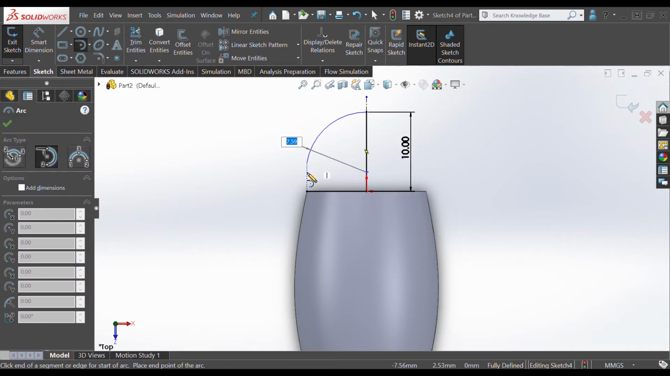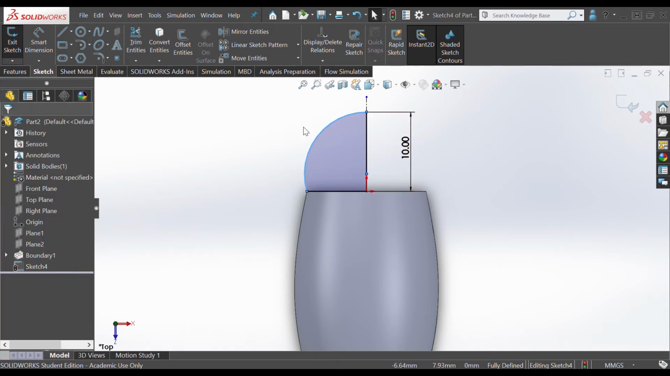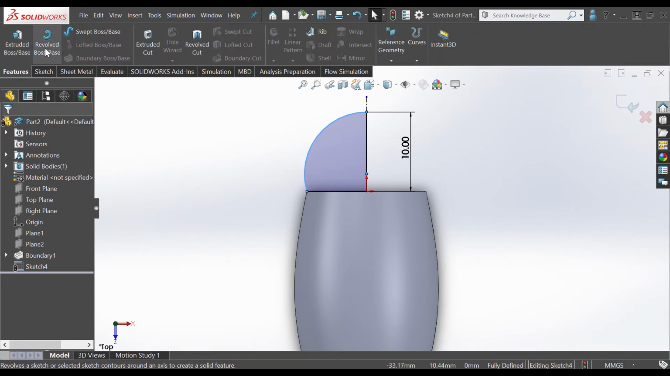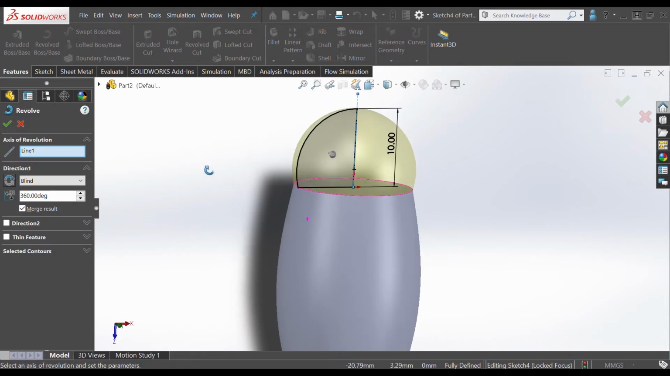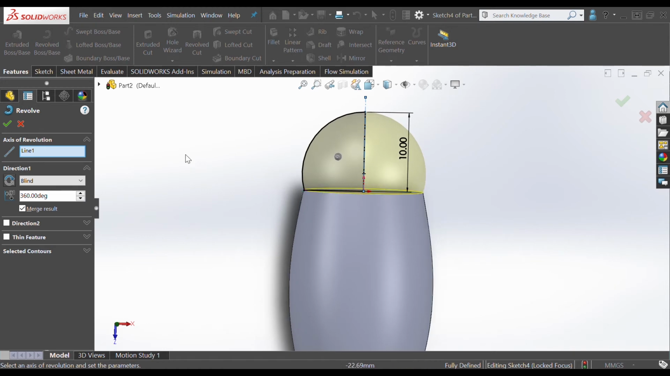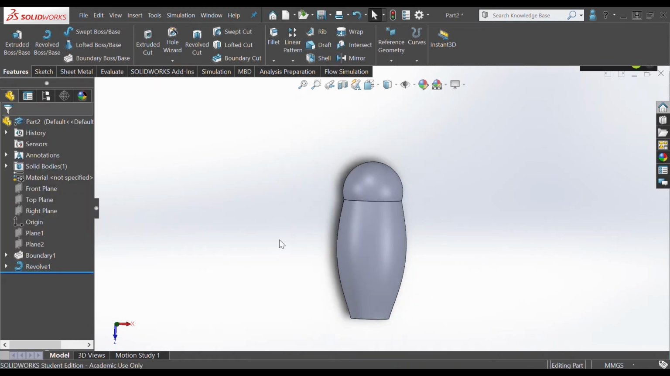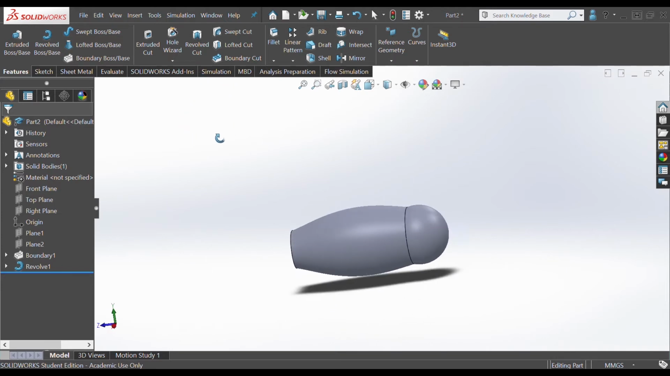Gonna go all the way to the end. Just press OK. As you can see, it has been highlighted because we closed the figure. Next thing we're going to do is revolve this figure, so we're going to go to features, revolve boss base, and it's going to happen automatically. So 360, as you can see, has been executed automatically. Press OK. As you can see, the handle is looking pretty sharp.